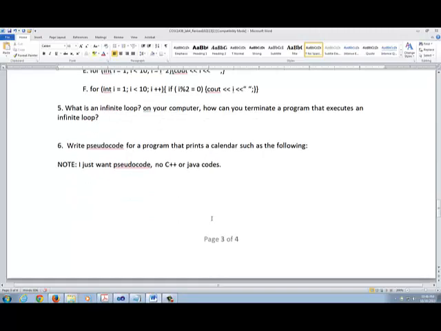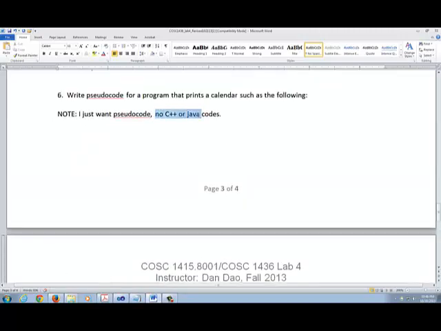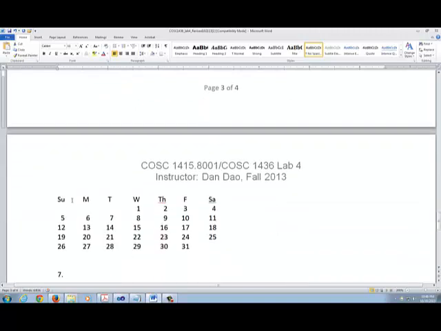Number 6 says I just want you to write the pseudocode for a program that prints a calendar such as the following. So you see this calendar. I don't want any C++ code or Java code. I don't want any of that stuff. But when you look at this problem, this calendar, I want you to notice a couple of things. I want to prepare your mind to think of data structures.